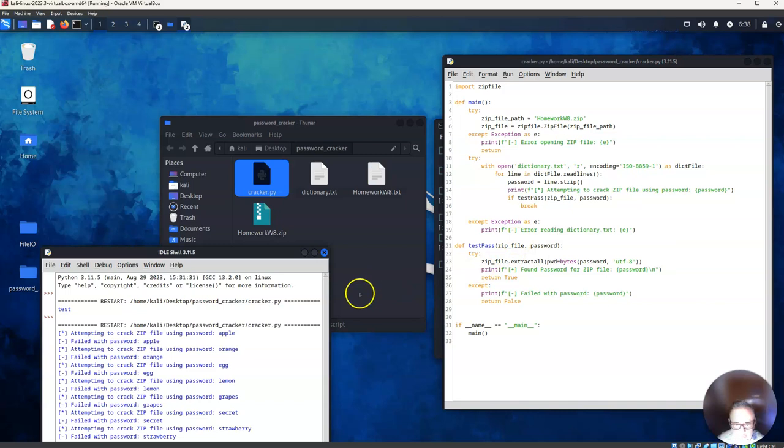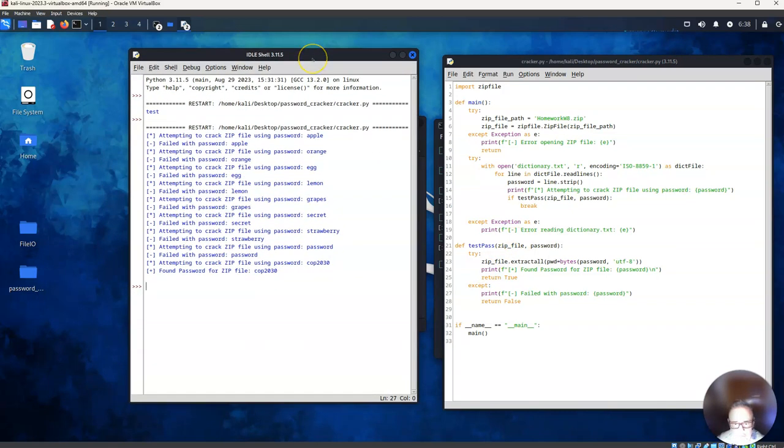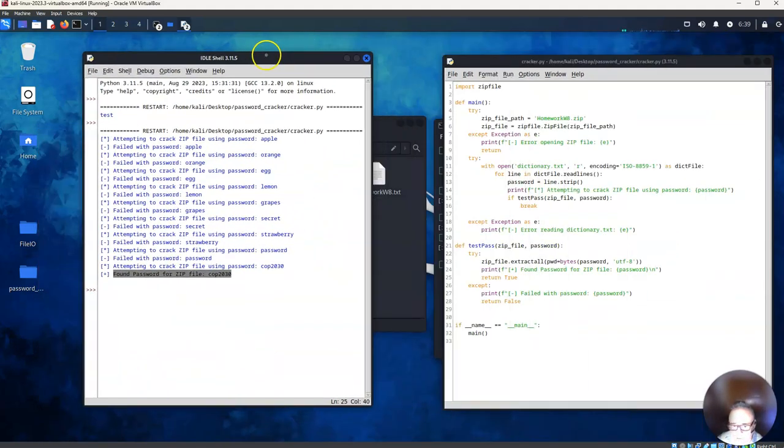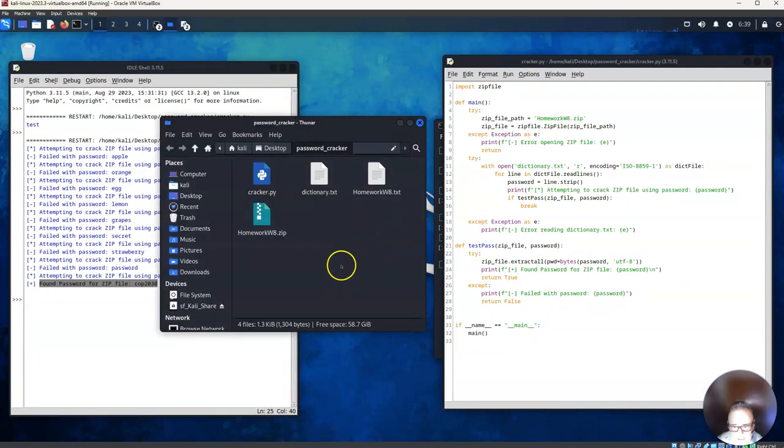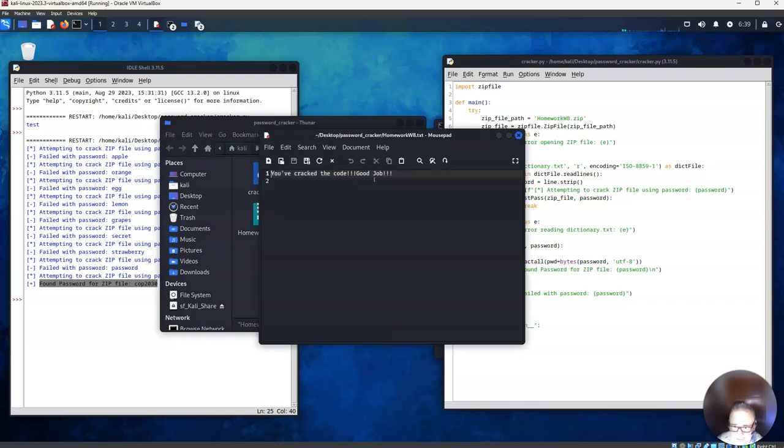Okay. Now, if you take a look at the outputs, it tested Apple, and it tells us that that one failed, and then right through the list until it hit the correct one here, and then you see found password for zip file COP 2030. And not only did it find it, but it opened the zip file and extracted the contents. And if we click on that, you've cracked the code. Good job. That was it. So pretty simple.